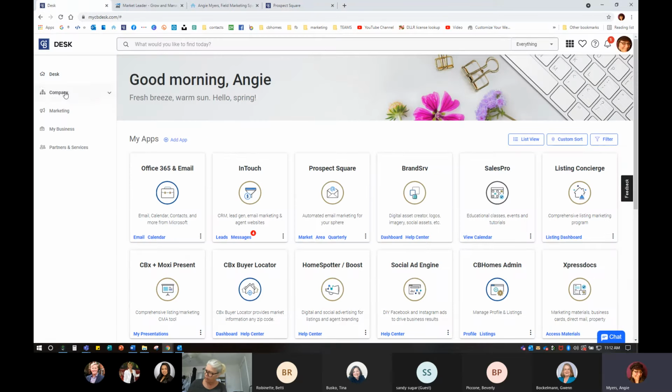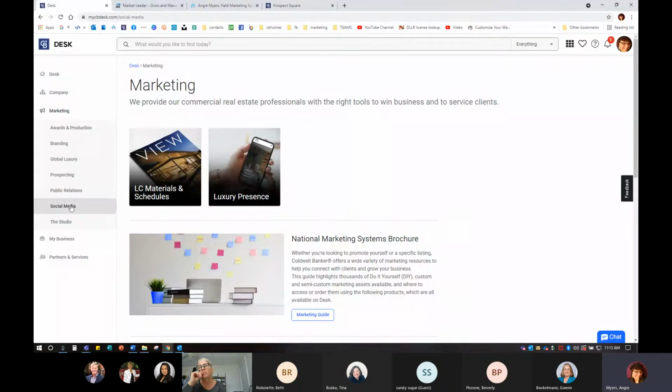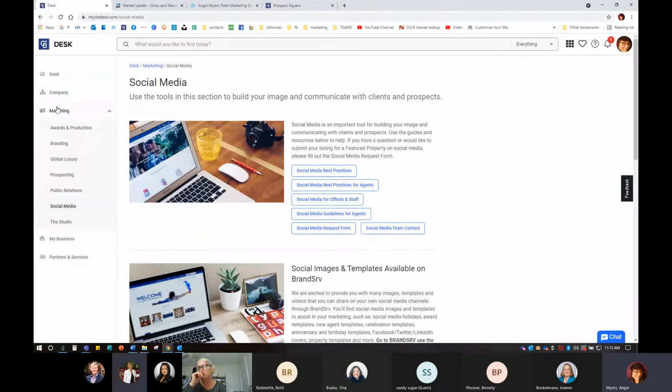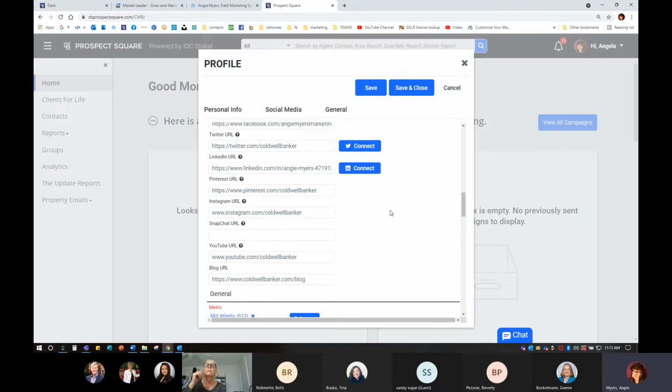If you go to desk and you click on marketing and you click on social media, again, that's desk and marketing and social media. If you go down to the very bottom, you'll find all of our Coldwell Banker social networks that you're able to use here if you would like.